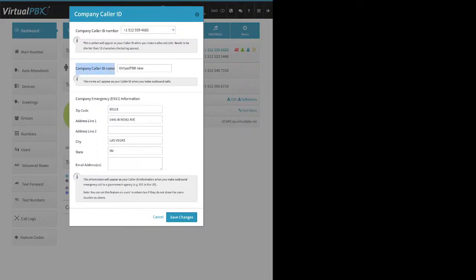Next up, you have the company caller ID name or CNAME. This is an optional feature. It allows you to enter up to 15 characters, including spaces. It counts spaces and special characters in that 15 that you can associate with your number.